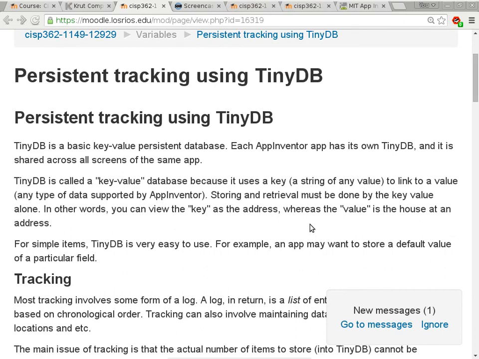Okay, so with this one here, it starts with a brief description of what TinyDB is. TinyDB is what we call a key value persistent database. To call it a database is really stretching it, but I cannot not call it a database, because that's what DB stands for in TinyDB. What it really is, is storing what we call key value pairs in a persistent way.